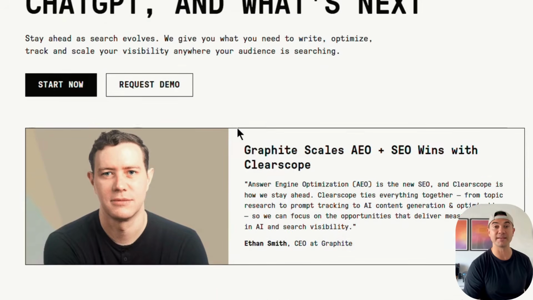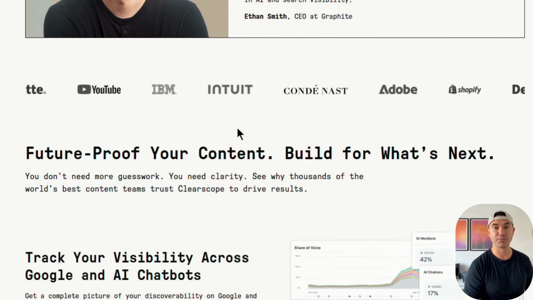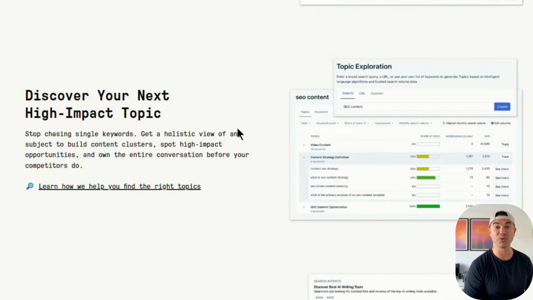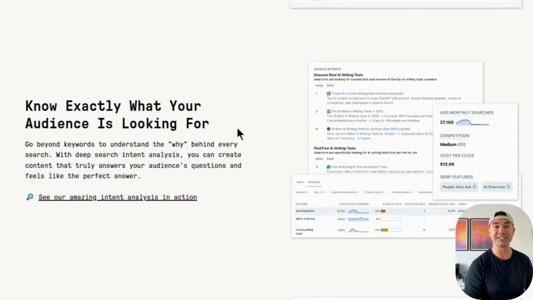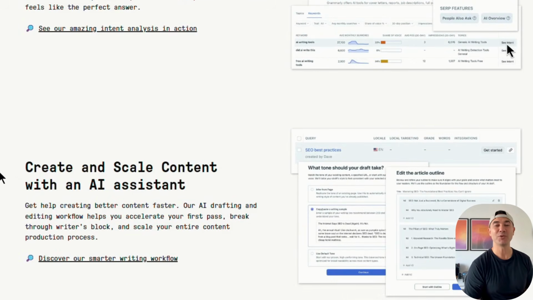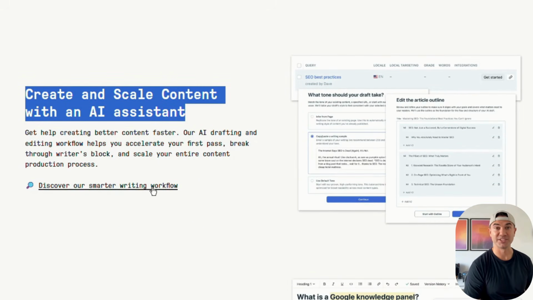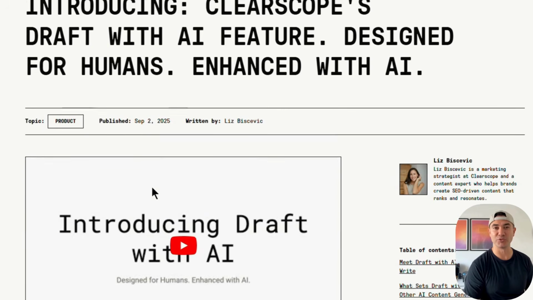Next, fourth, Clearscope. Think of Clearscope as a premium relevance and grading engine. It analyzes the top pages for a target keyword and gives you suggested terms, headings, and questions, then grades your draft in real time with A to F scores. It's built for teams that need consistent, high-quality, search-aligned content across lots of writers.